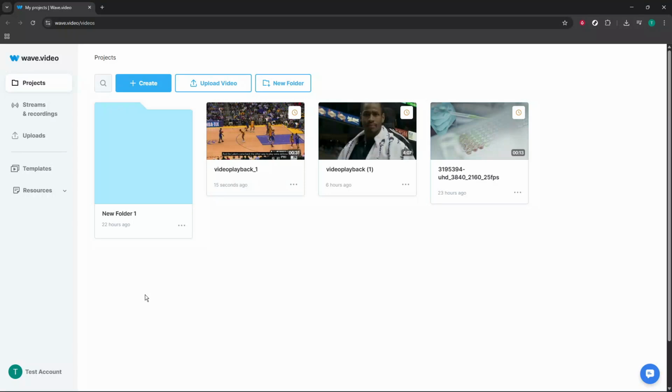In today's video, I'm going to teach you how to merge videos on Wave.video. By the end, you'll know exactly how to combine clips into one seamless project using the built-in editor without any extra software. Start by opening Wave.video and heading to the My Projects page.